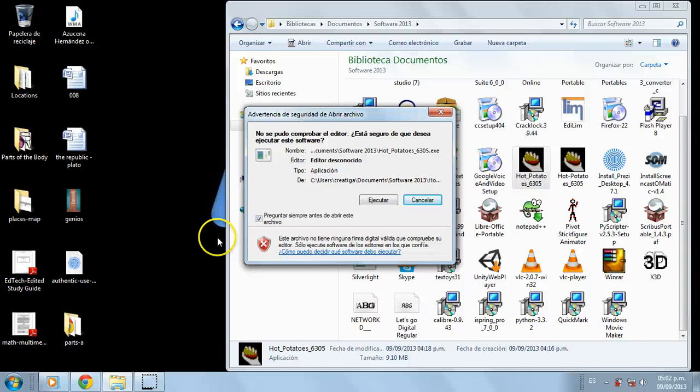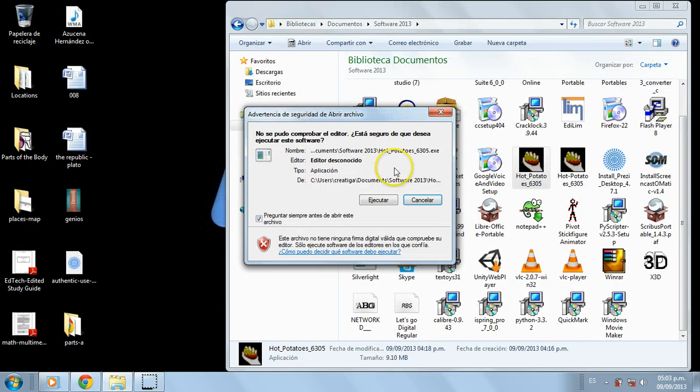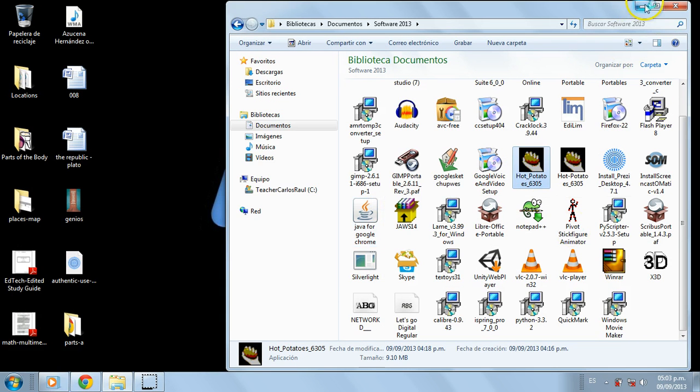Okay, this is the website hotpot, hotpot dot uvic dot ca. This is a website where you can download the Hot Potatoes. I recommend you download this one. This is the latest version, 6.3.0.5. Once you download it, you double click it and then you execute it.